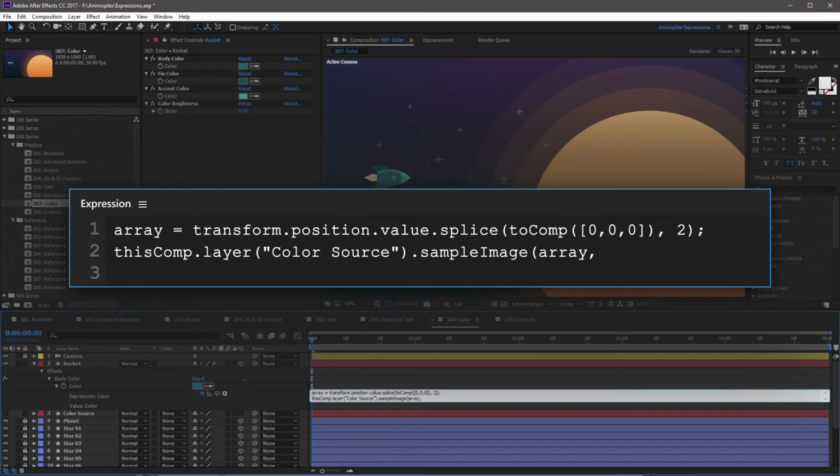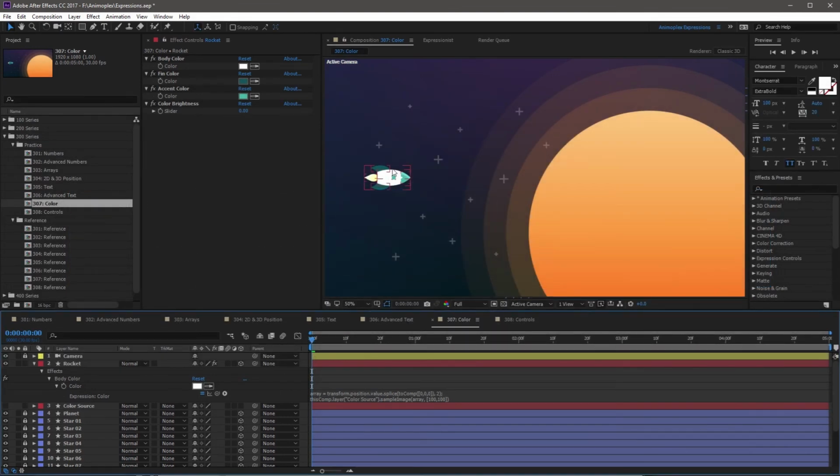And now we need to give it a sample radius. So for this case, I'm just going to use 100, 100 for X and Y sample radius. And then close parenthesis. So this ends our expression, and if we click away from the expression field, you'll notice the rocket has turned white. And that's because the color source has a white fill.